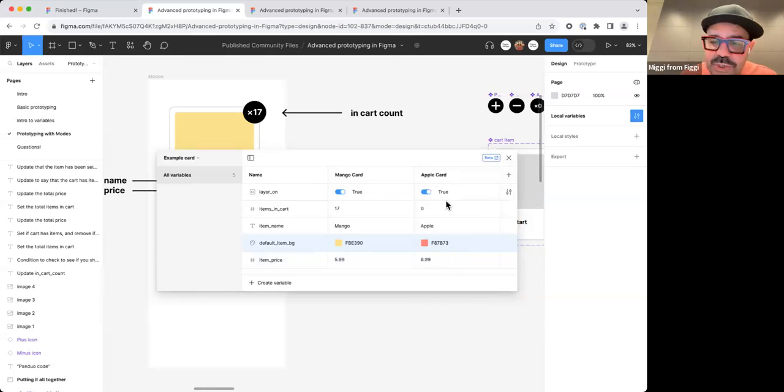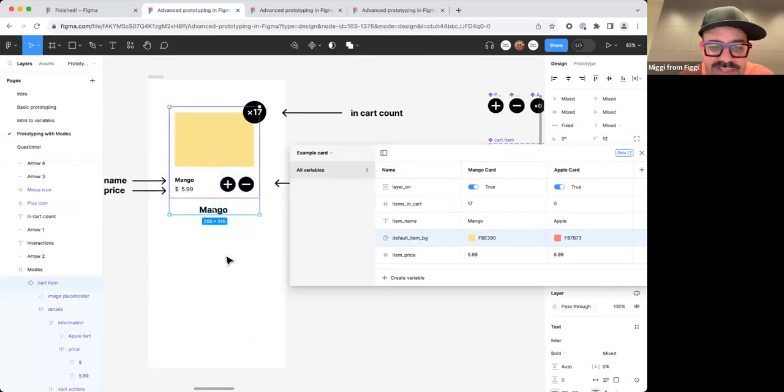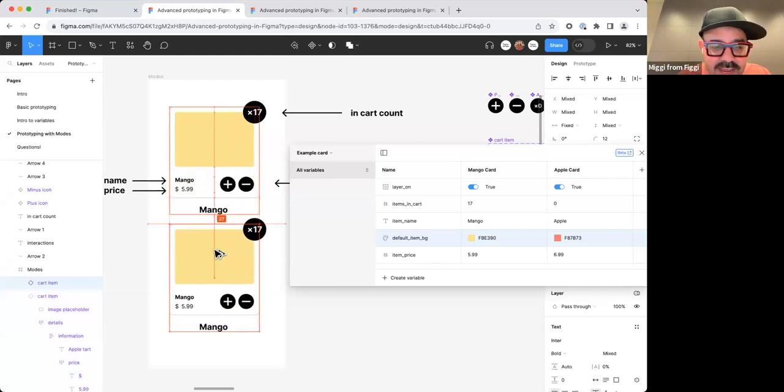So we have these new values, right? And you'll see we have this mango card. I'm going to select it. I'm going to hold down the Option key. If you're on Windows, it's going to be the Alt key. And I'm going to just duplicate this down, right?